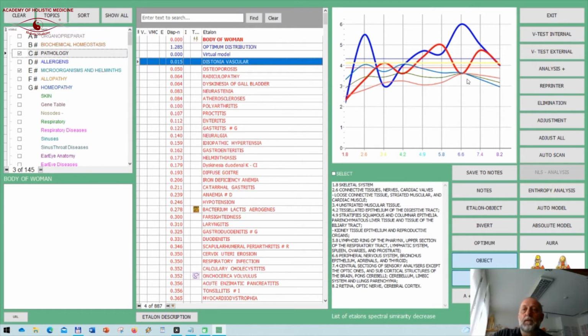The measurement of the total body is a process, we call it a process, and now our question is, what is part of the process? To answer this question, the best thing is to click on absolute model. Now the program is calculating in the background, and now we see the results.